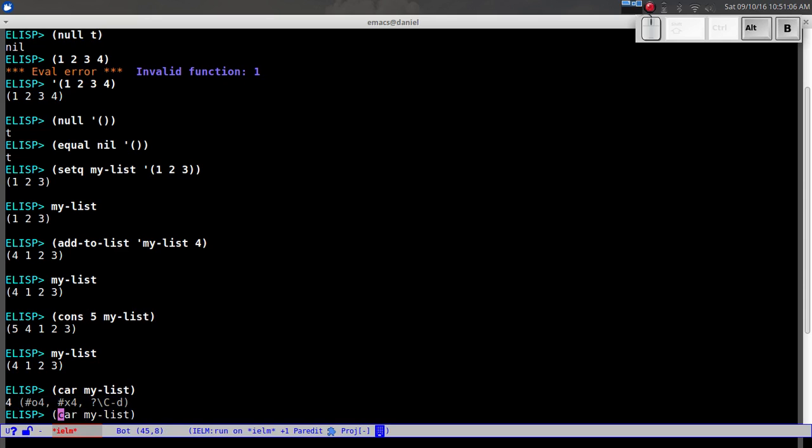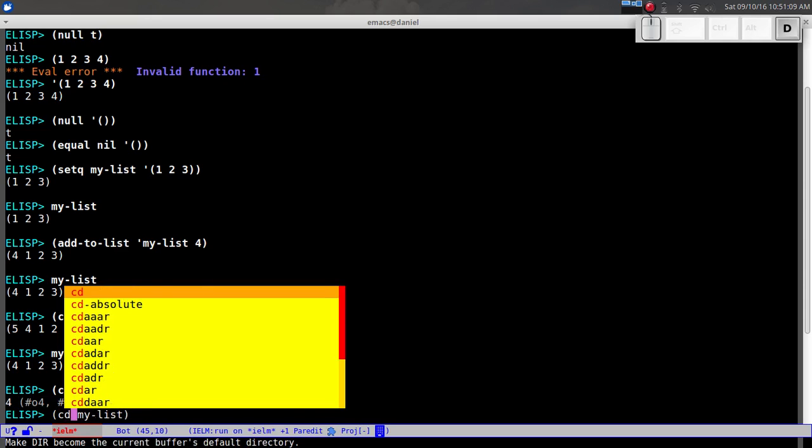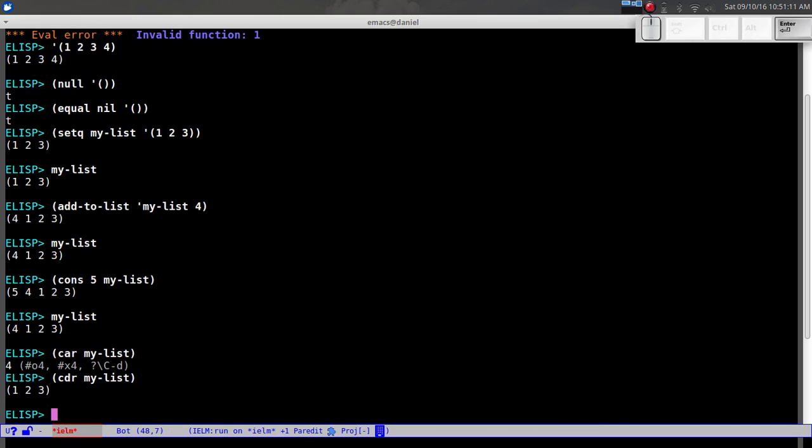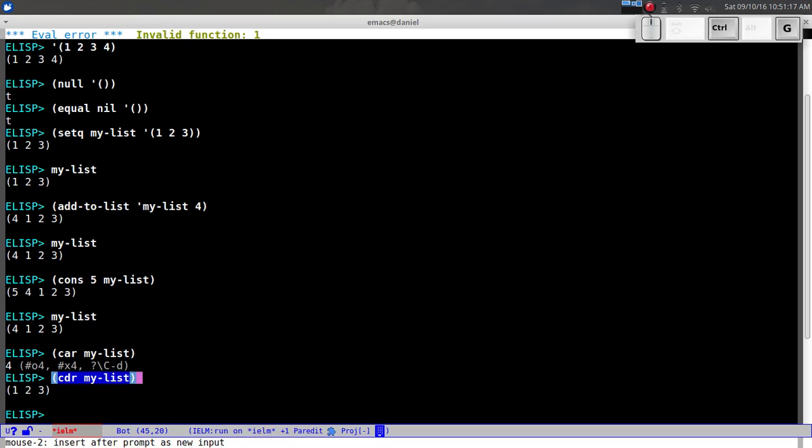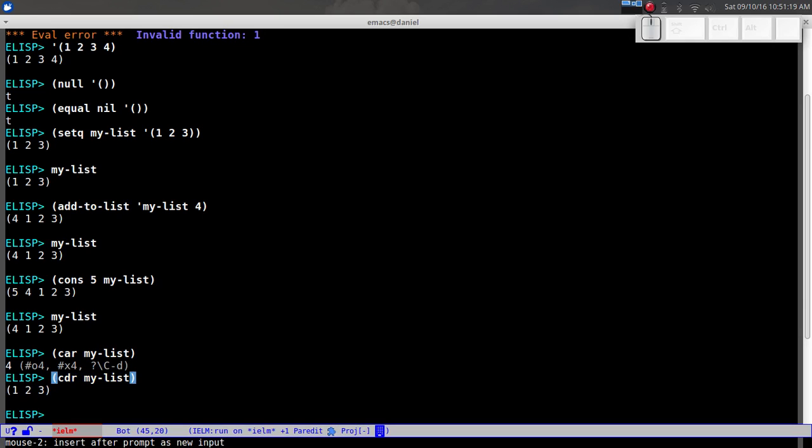And also to get the rest of the list, we do cdr. So that returns everything after the first element. So it just removes it. So yeah, that's kind of the way we traverse through lists.